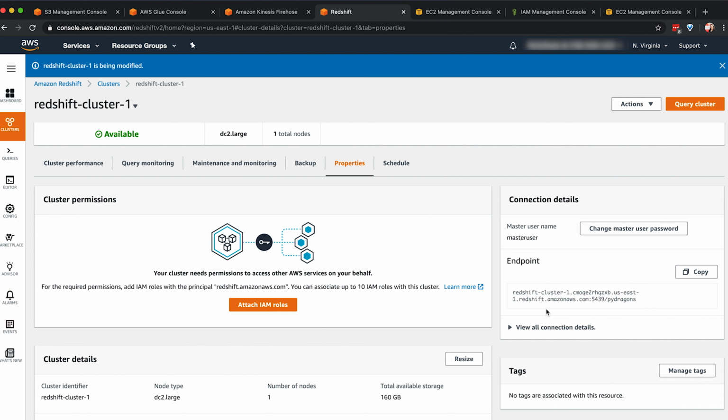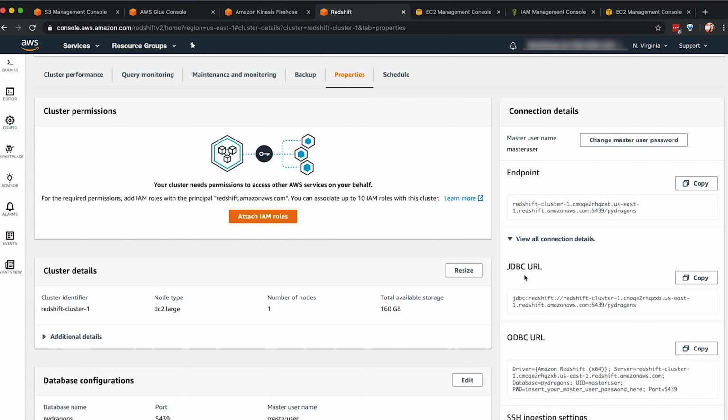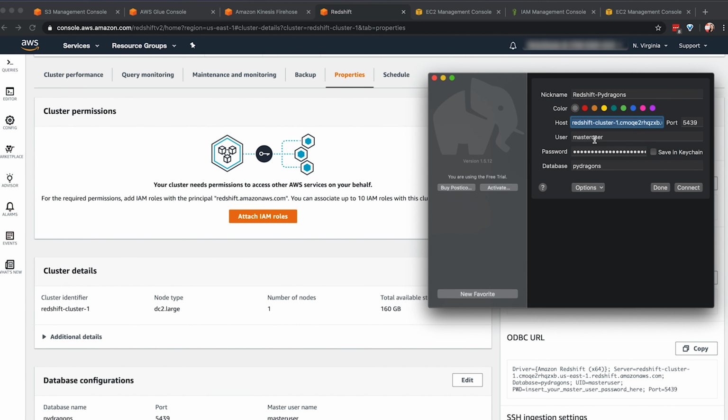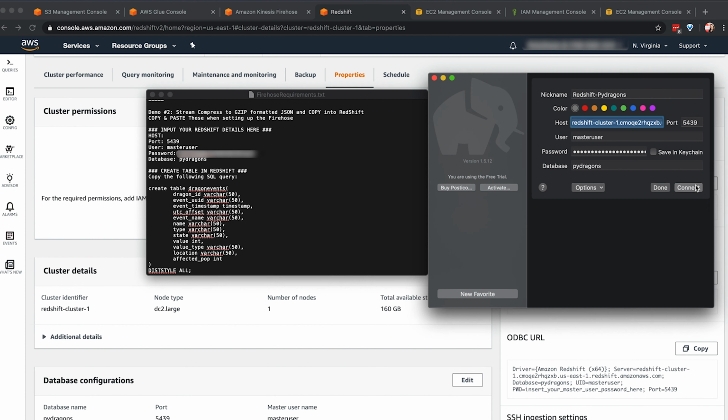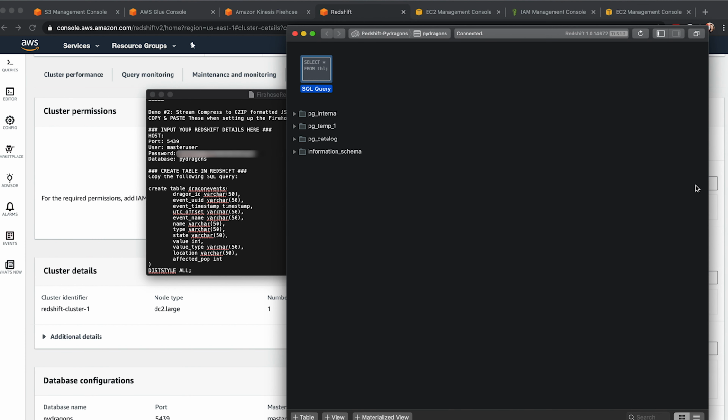In order to access your database, the final piece that you will need is the connection details for the host. We're going to use the JDBC URL, but we're not going to include this first bit. So just copy and paste after redshift: into the host name and port. Then you need the information you saved in your text document. So your master user, your password, and the database all go here, and hit connect. If this doesn't resolve, double check your security groups to make sure it allows access from your IP.